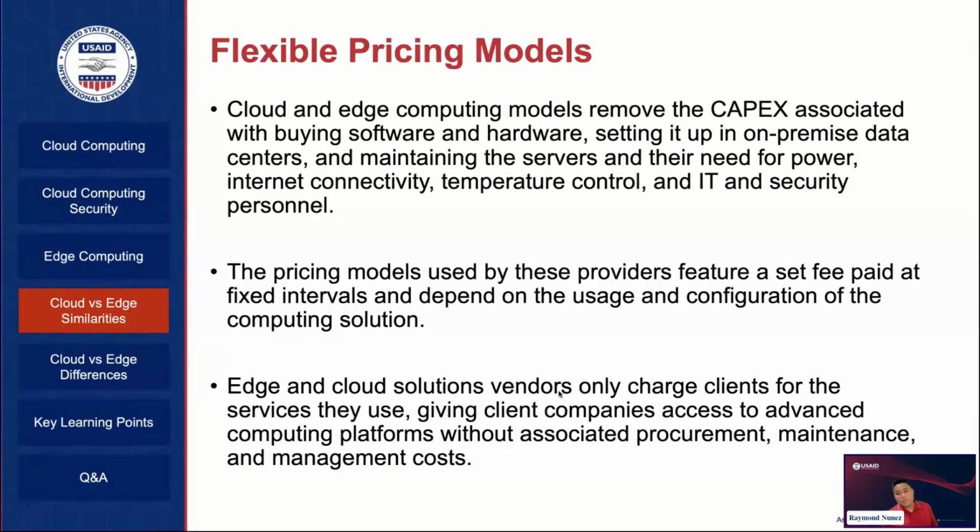For pricing models, we've seen this in cloud wherein, di ba, pay as you need, no? Kung ano lang yung instantiate mo, that's the amount of money you're gonna pay sa providers. May konting discrepancy sa edge computing, no?